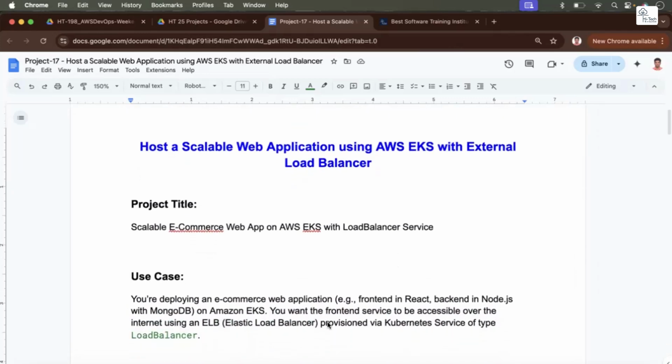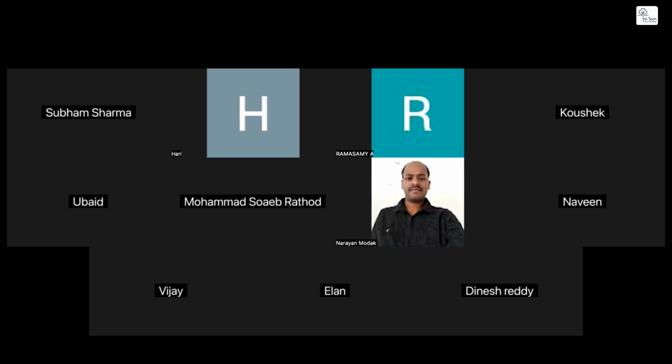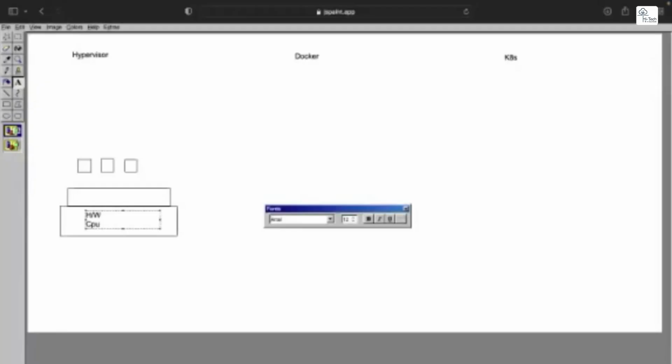Before understanding pods, Kubernetes and all those things, we have one prerequisite video which will give you the knowledge about what is Docker, what is Kubernetes, and what is a hypervisor. Let me show that information. After watching that, you will be able to understand how things work, what the difference between Docker and Kubernetes is, and what is meant by a pod.